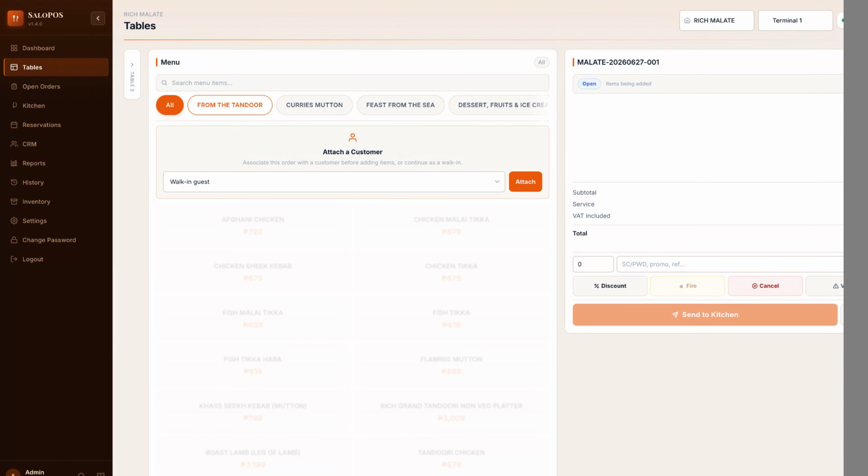The order panel shows the current order in full detail. At the top is the auto-generated order number and the table name. A colored status badge shows where the order is in its life cycle: open, sent, completed, paid, closed, or voided.